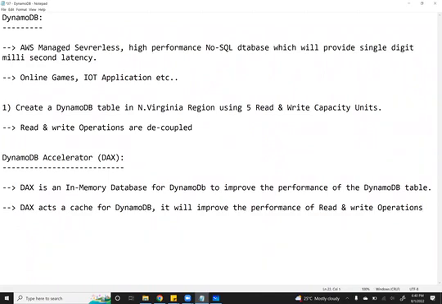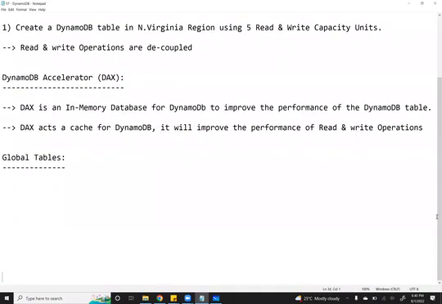And in the DynamoDB, we have another concept called global tables. What is that, global tables? What is the meaning of a global? So we created our DynamoDB table in Northern Virginia, right? Okay. So let me show you how it works.